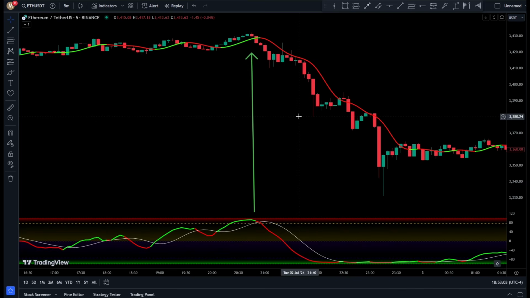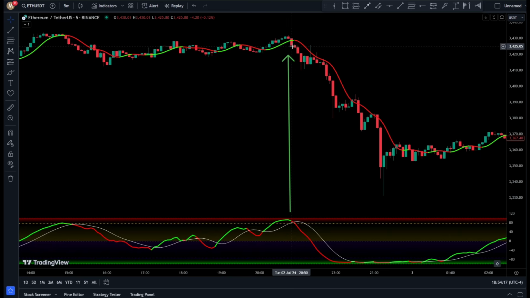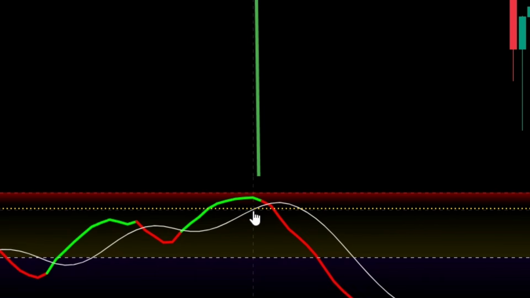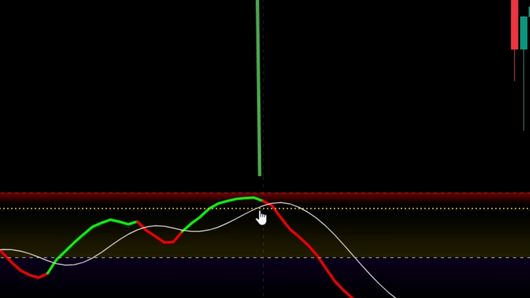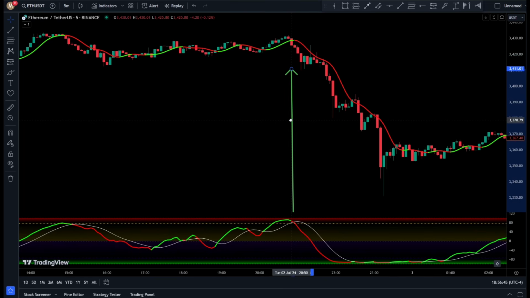For sell trades, when candles cross the moving average downwards, we wait for moving average to turn red. This is the first confirmation. Then we move on to the oscillator of this indicator. Whenever the two moving averages have reached the zone between the two red and yellow lines, and the green moving average turns red and crosses white moving average downwards, we get the second confirmation. So we can enter a sell trade here on this candle. I open a sell position here.